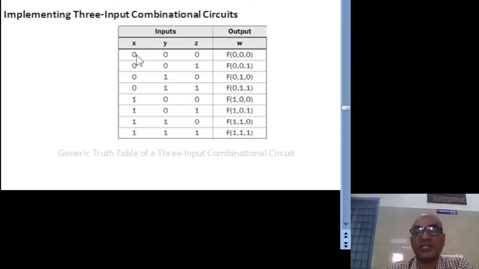Those are 0 0 0, 0 0 1, 0 1 0, 0 1 1, 1 0 0, 1 0 1, 1 1 0, 1 1 1. So these are the 8 possibilities under 3 variables. Therefore the outputs, in the function representation, are f of 0 0 0, f of 0 0 1, like that. So the 8 outputs we can place. This is the generic truth table for the 3 input combinational circuit.